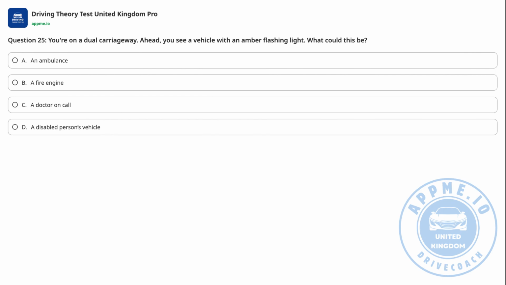An ambulance. B. A fire engine. C. A doctor on call. D. A disabled person's vehicle.